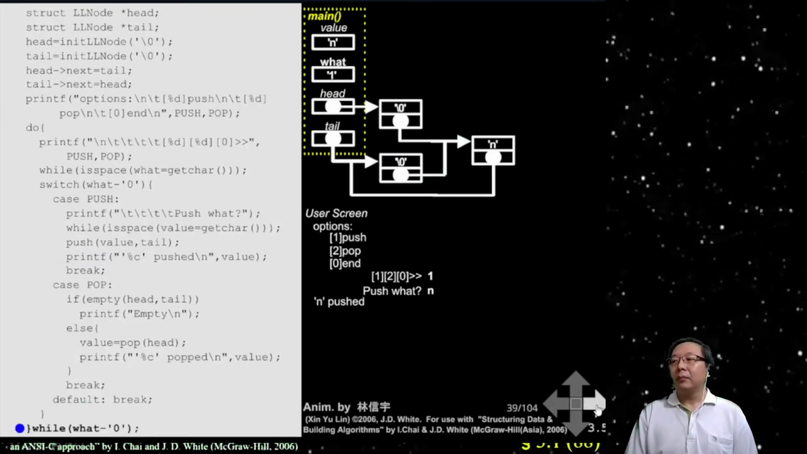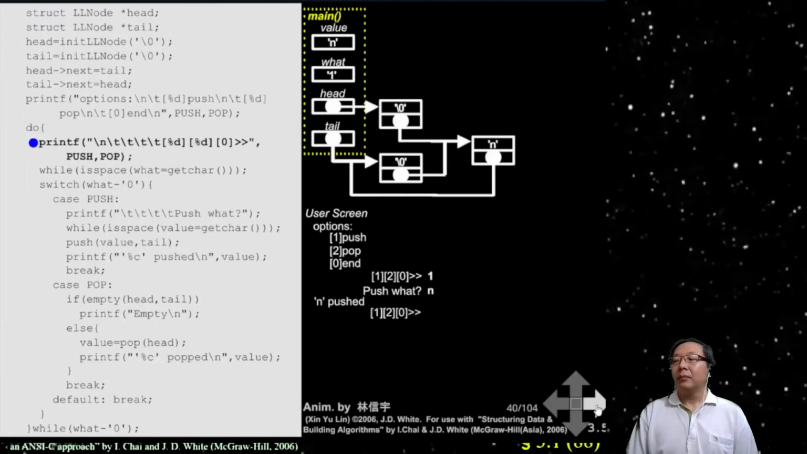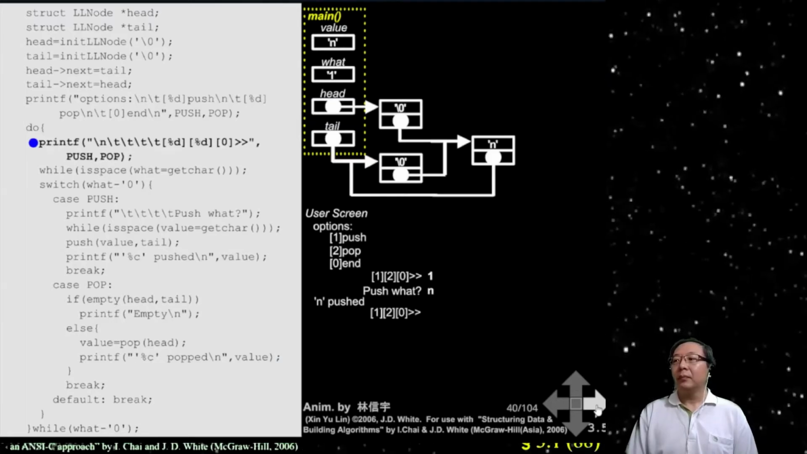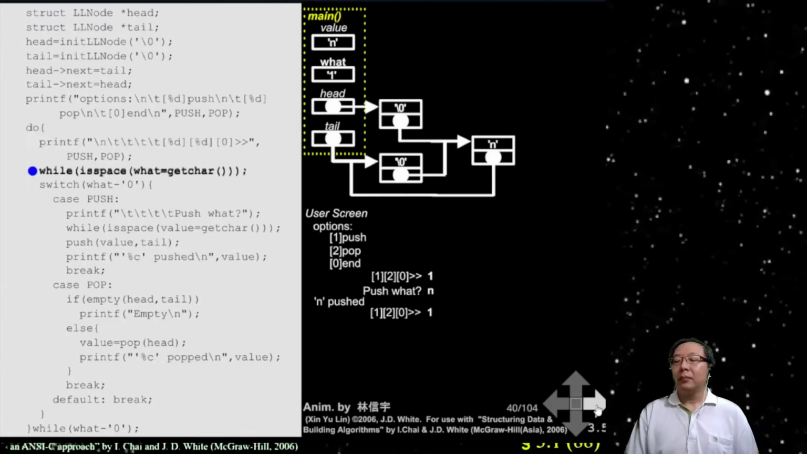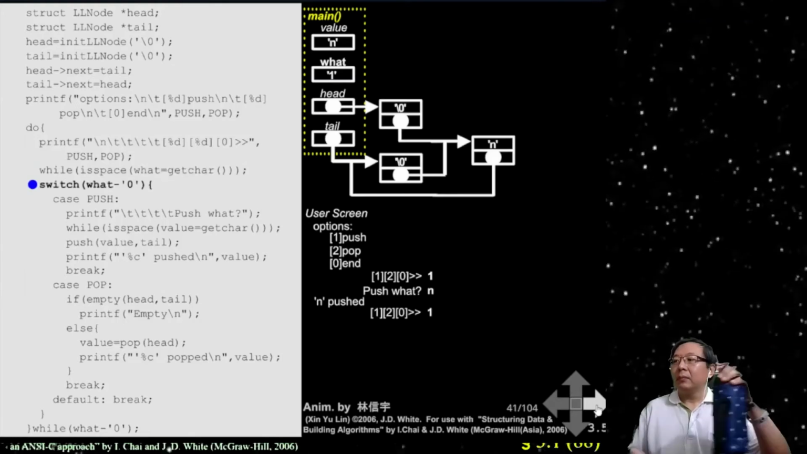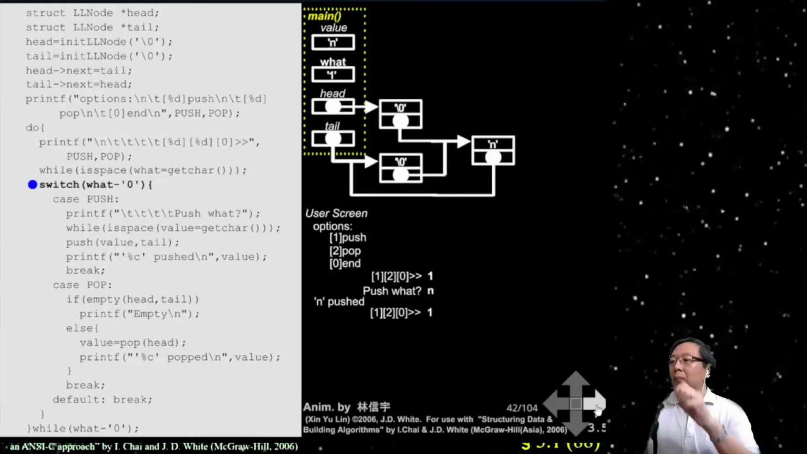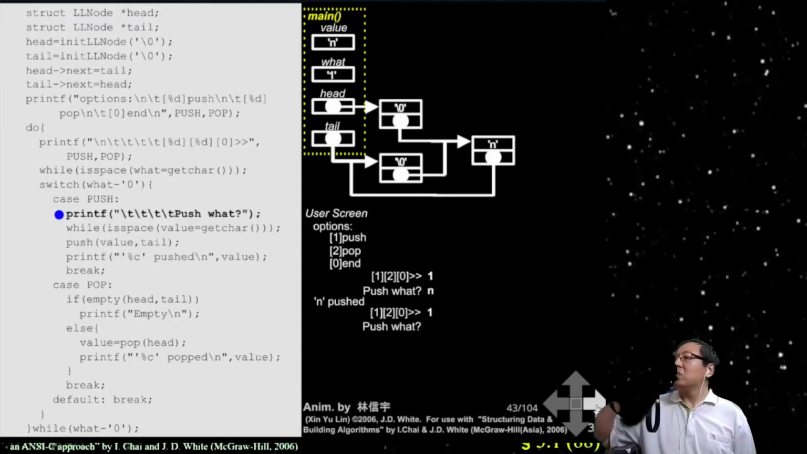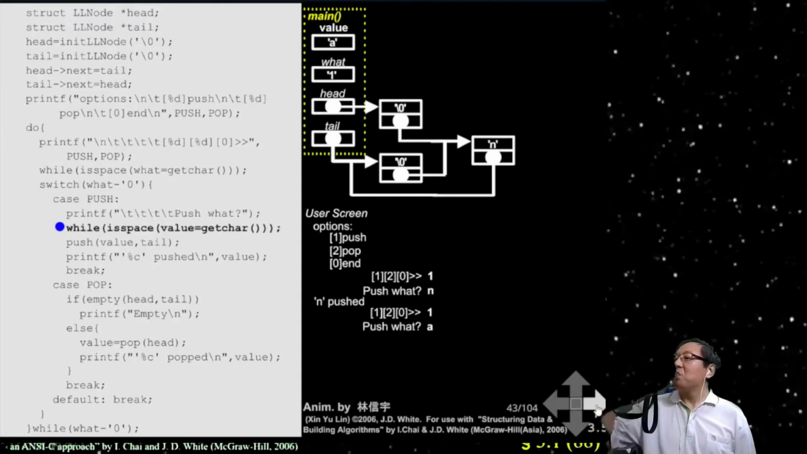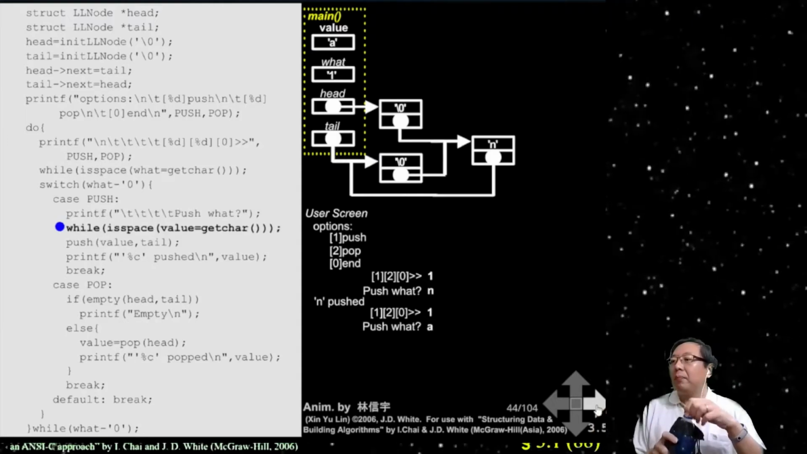Since the user hasn't typed 0 yet, we loop again and prompt the user to choose the next action. The user types 1, which means push or enqueue. So it asks the user what to push, and gets what the user types.